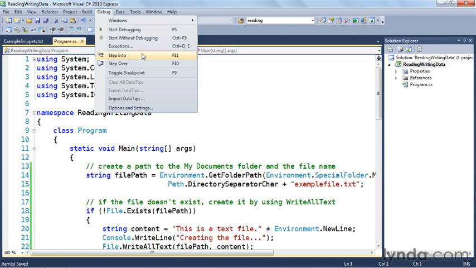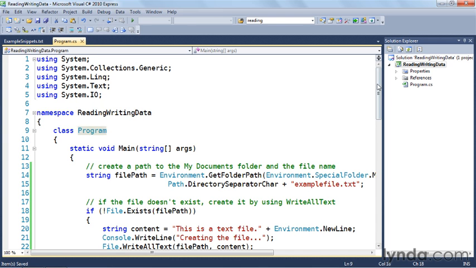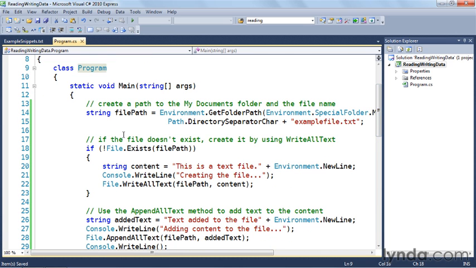There are also things like Step Into and Step Over and things like Toggle Breakpoint, and we're going to see how each one of these works. So let me close this menu. And the first thing I'm going to do is show you how to place a breakpoint.